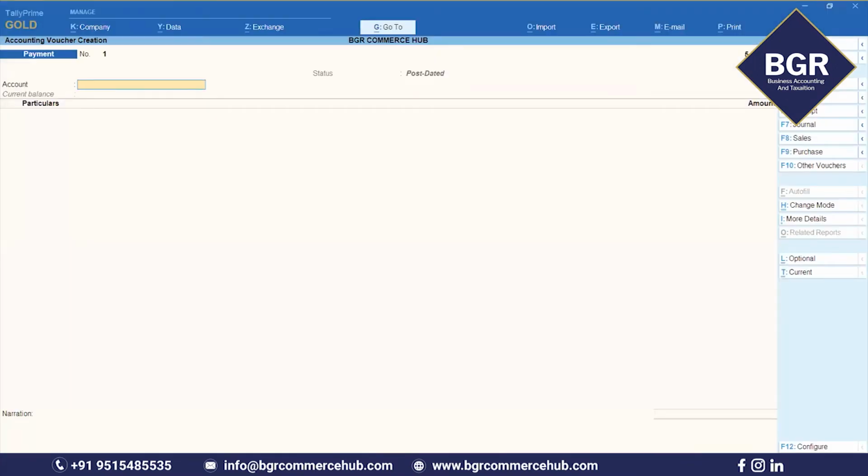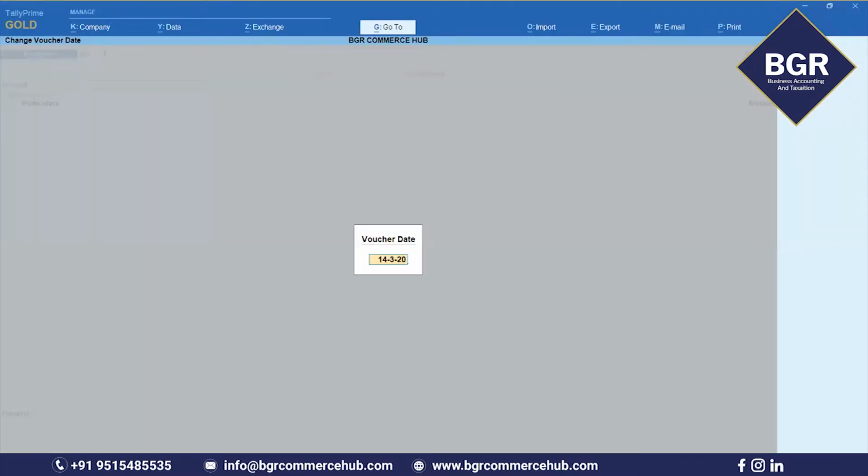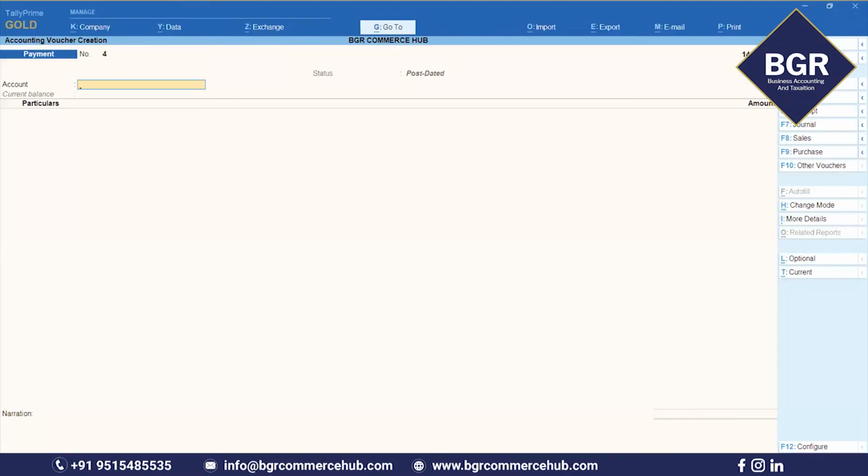So the voucher date is 14/3/2021. See here the error: date cannot be below the current financial year. Change your financial year to 1/4/2021 to 31st March 2022. Now you can change your date to 14/3/2022. This voucher date should be the current date. Whenever you are issuing the PDC, on that date you have to enter. See here, status is post dated.